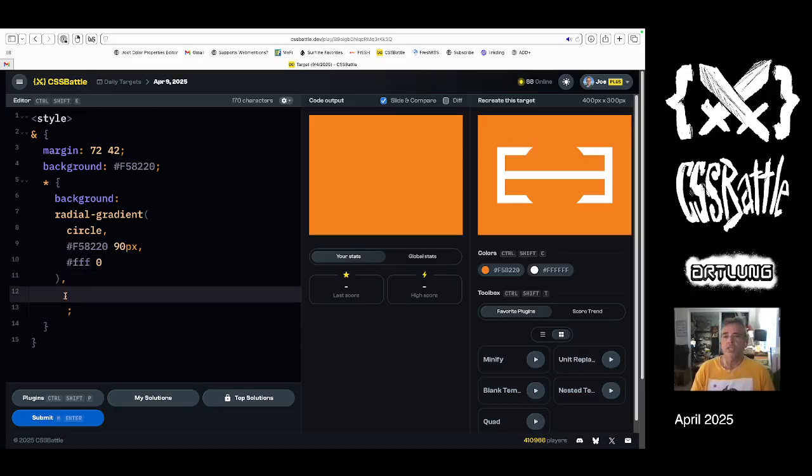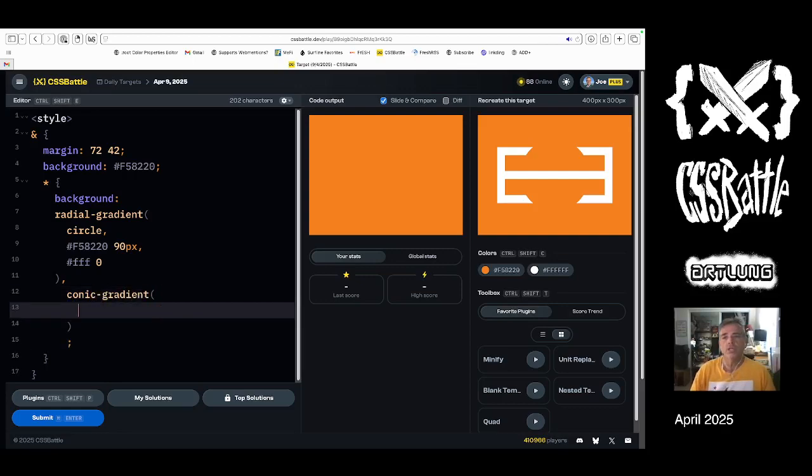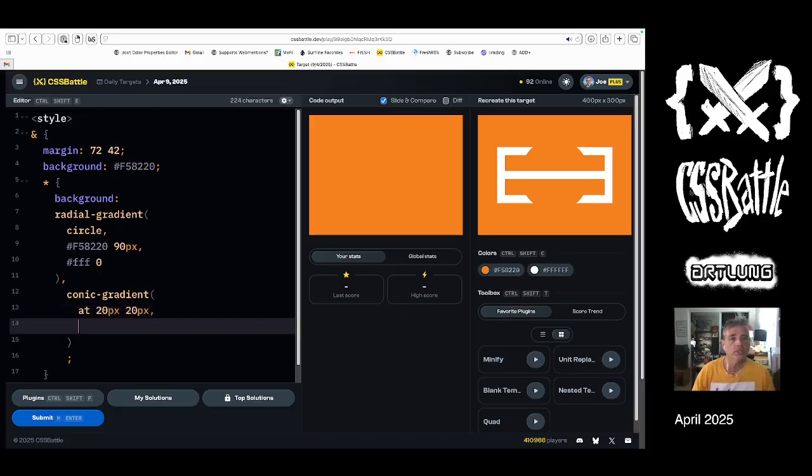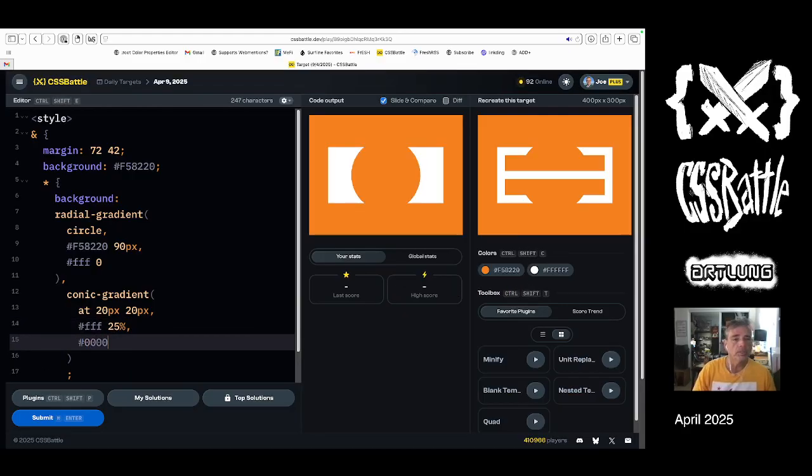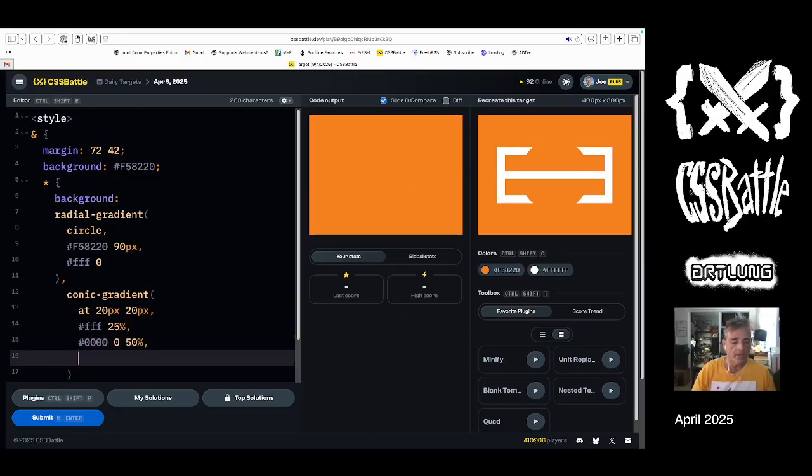Long-time viewers of the channel, of these silly videos that I do of the CSS battles, will say, well, this is a conic gradient. And yes, I'm going to do a conic gradient, which is at 40 pixels, maybe 20 pixels, and it's white 25%, and then transparent 50%, and then white again.